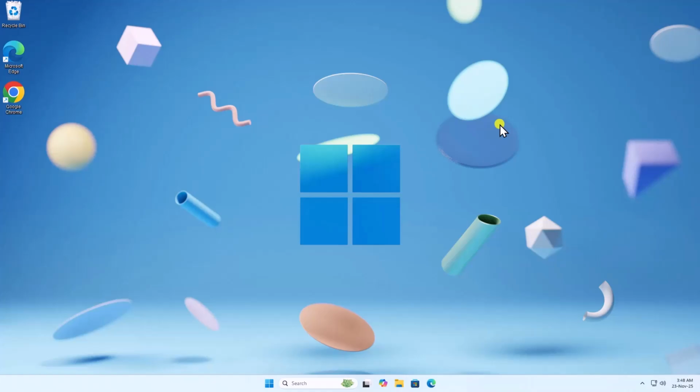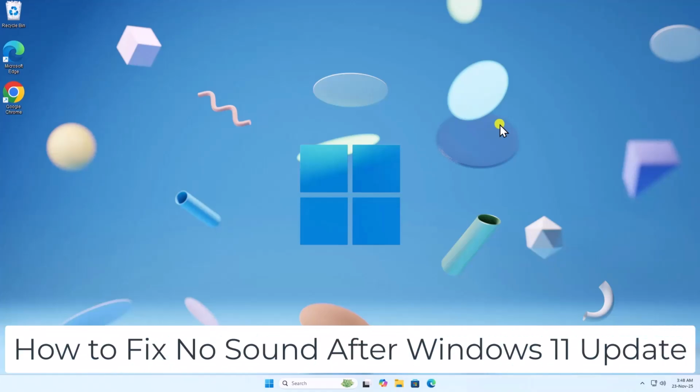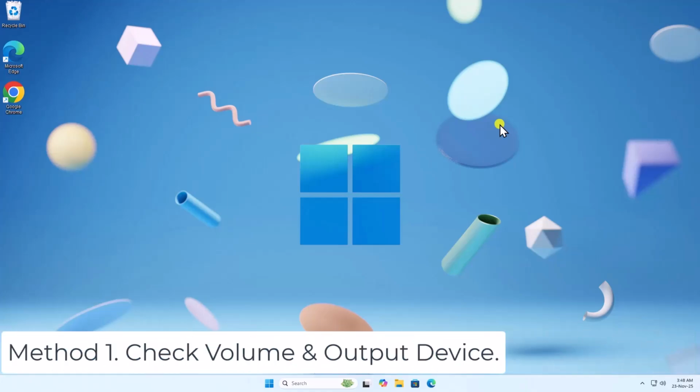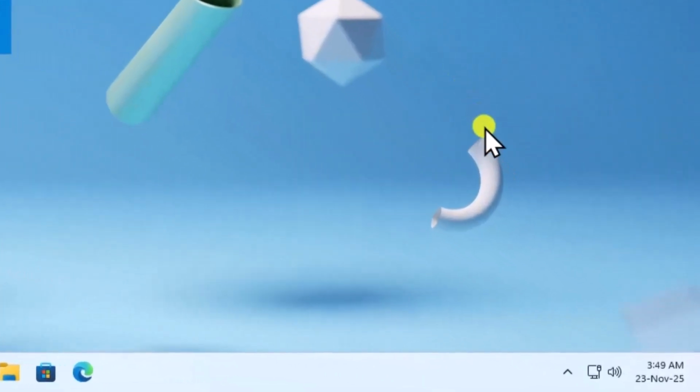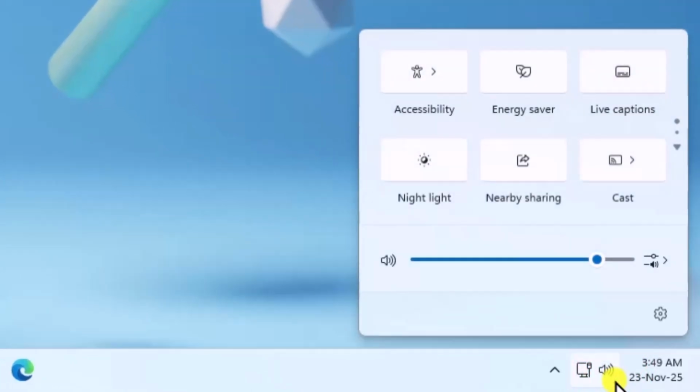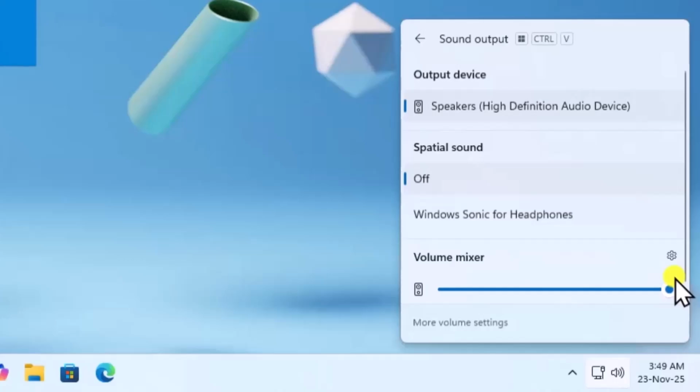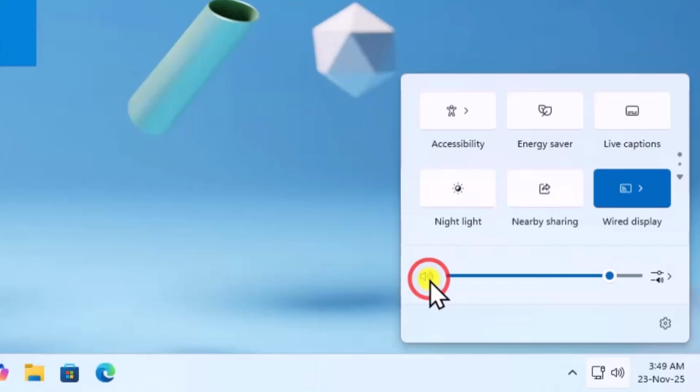In this video, we will talk about how to fix no sound after Windows 11 update. Method 1. Check volume and output device. On the left bottom, click on sound icon. Click on this arrow. Choose the correct speakers or headphones, and make sure volume is not muted.